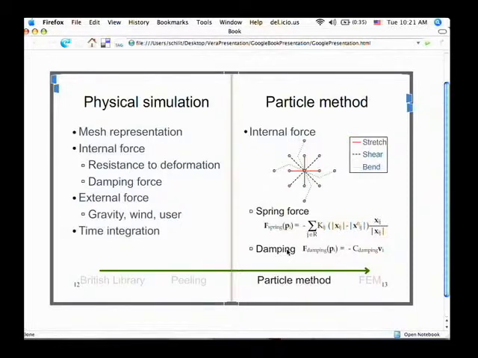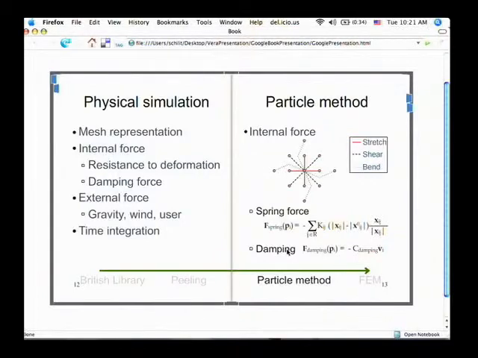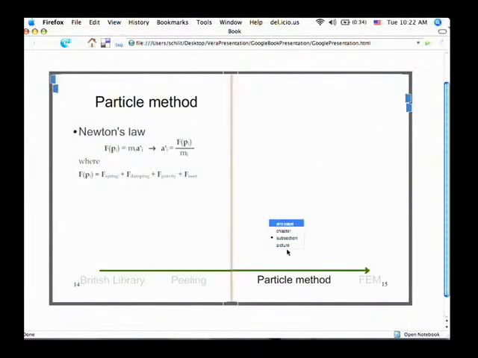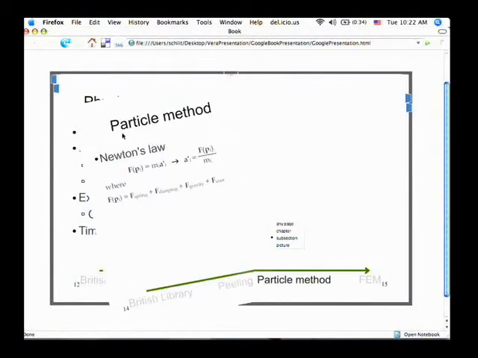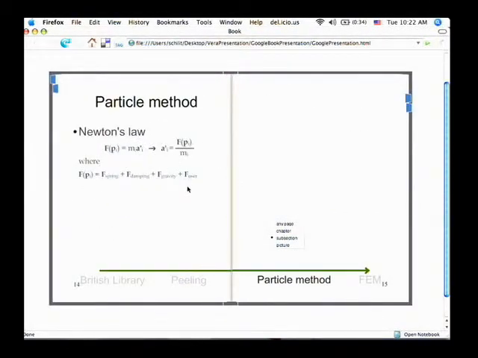So for example, if you have a normal flexible paper, it's not easily stretched and sheared, but it can be easily bent, then you choose a high spring constant value for the stretch and shear springs, but a small constant value for the bend. The second internal force is the damping force. This is the friction force within the deformed material. And the two external forces applied to the paper are the gravity force and the user force.